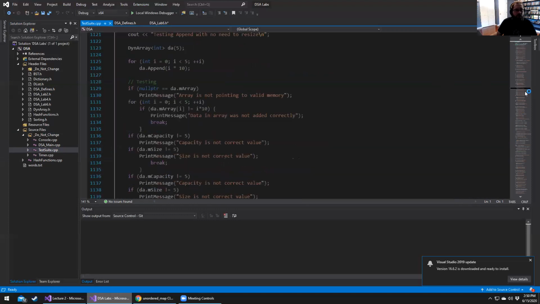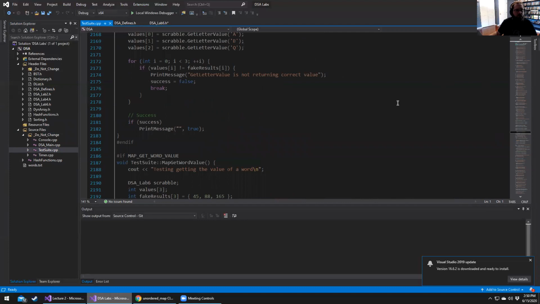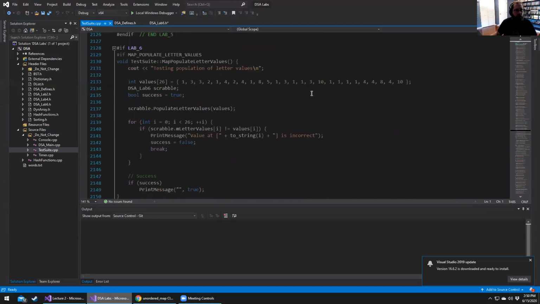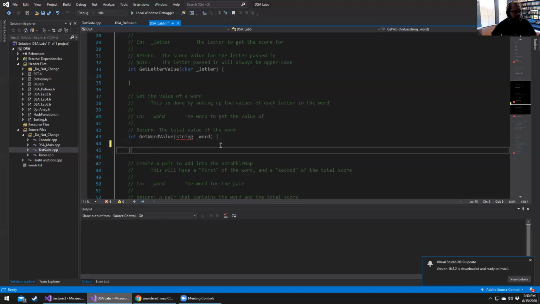Moving down, okay, so B's are 3 points. So that would be like 5, because B is 3 points, A is 1 point, and T is 1 point, because it's a very common letter. All right, so that's that function.